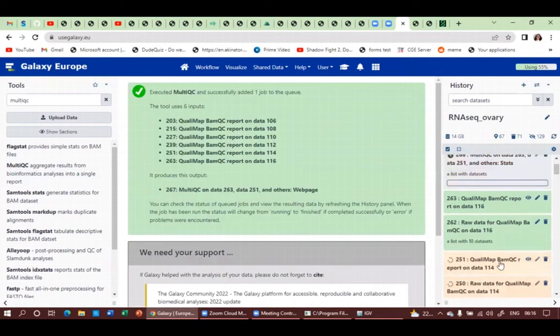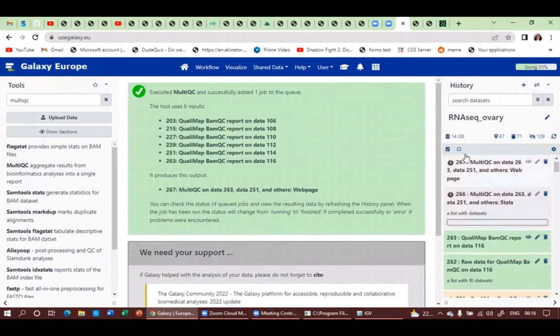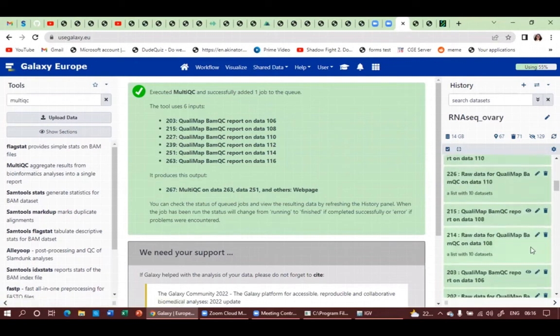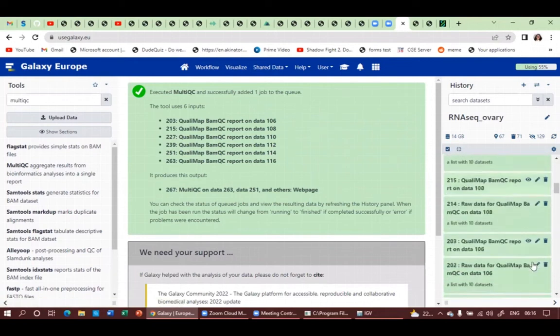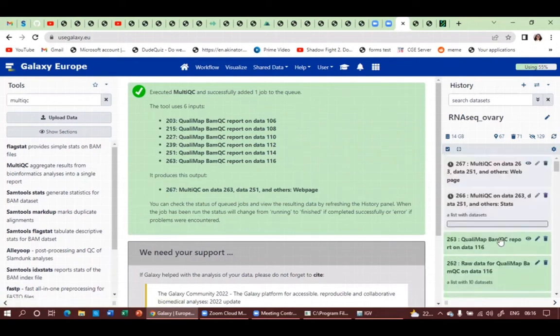So still some Qualimaps are running. Once this is done, then this will start. Okay, this is done. All the Qualimaps, you can have a look at the Qualimap report for each and every sample. This is how you have to run this.